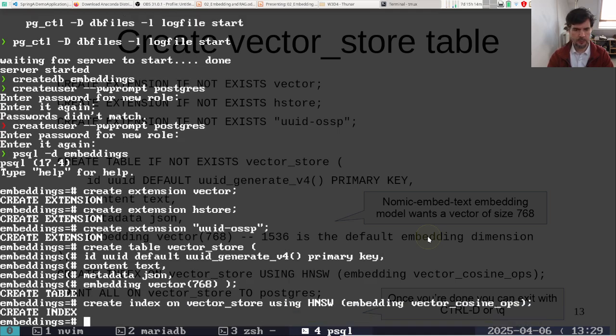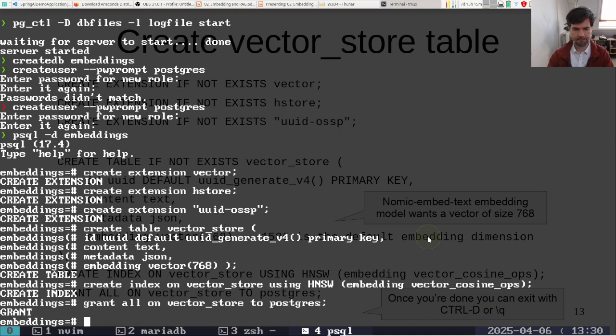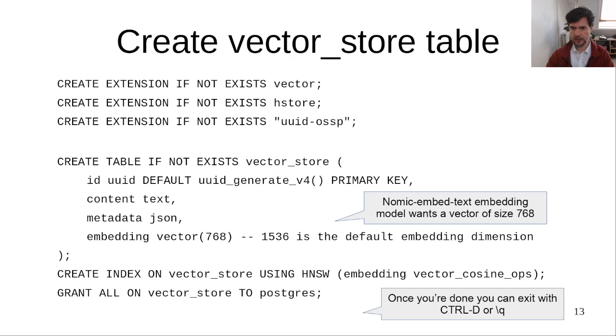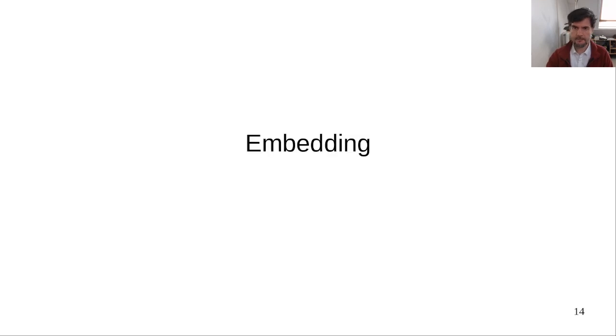Then we also want to grant access: grant all on vector store to postgres. Remember, we just made that Postgres user that our application will use to log in. And so we want it to have access to this table. Good. Then we can press Ctrl D or \q to get out. And so we set up Postgres vector, and we're ready to do some embedding.